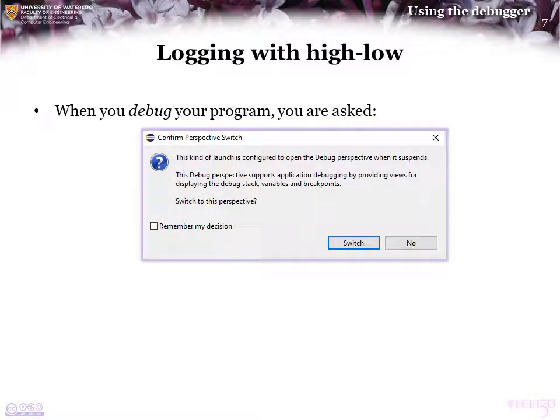Now, when you debug your program, the very first question you're asked is this dialog, which asks if you want to change perspectives. A perspective in Eclipse simply is a different selection of panels, in this case, panels that are more appropriate for debugging. Please do switch, and probably just remember the decision.